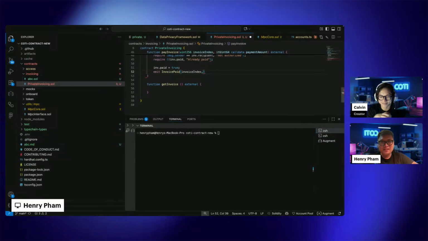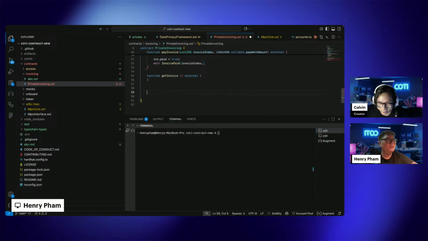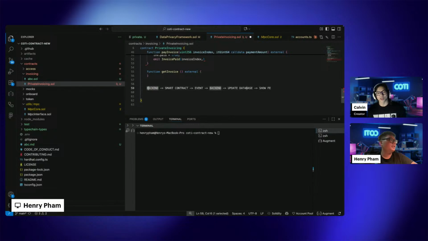Can you catch up on that? So basically, we have the backend server, and the backend server subscribes to the smart contract. So when something happens, let's say some people create a new invoice, the smart contract will emit an event and send it back to the backend. Backend will know, and they will update the database, and then show it to the front end to the user. Gotcha. Thanks very much.